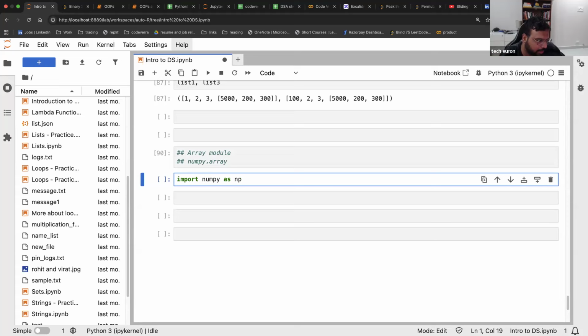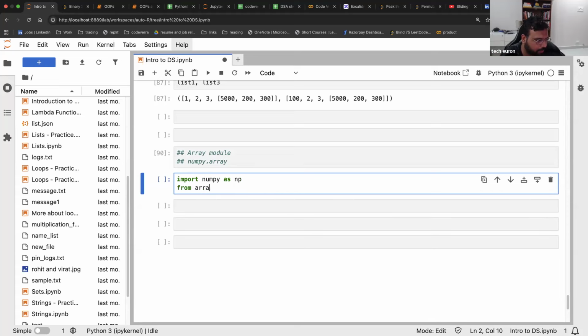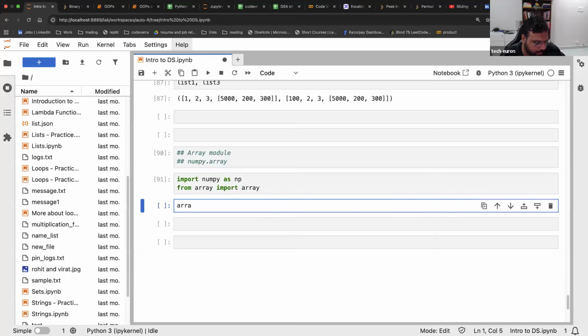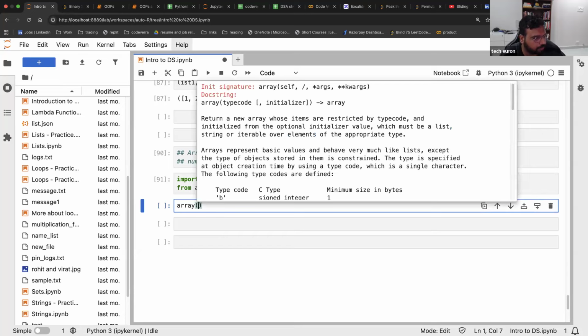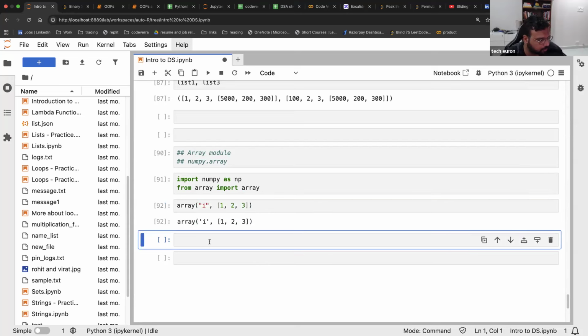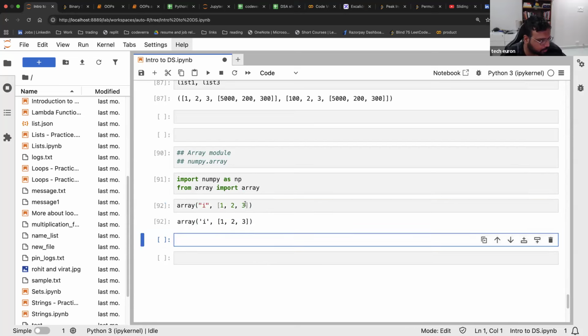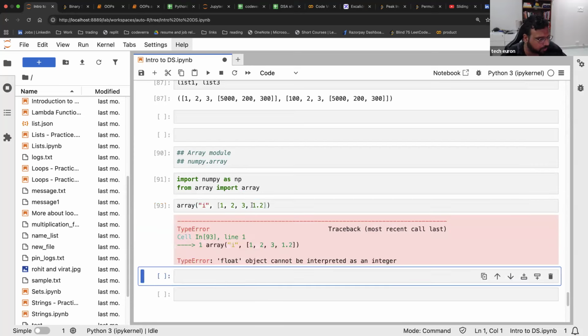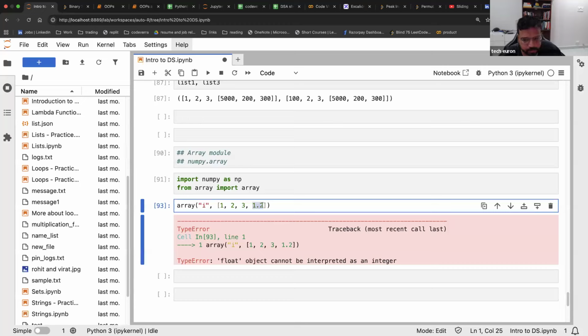Okay, so numpy also you can try out, or you can do from array import array. Okay, you can create an array. I've never used it. I don't know how it works, but I think there's a type code, and I think it will take, say for example, I and 1, 2, 3. Does it work? Yes. So if I try to put 1.2 here, see, it is not working, because I've declared it as I, but then I'm trying to put a decimal, so it is not taking. So it has to take the same data type.